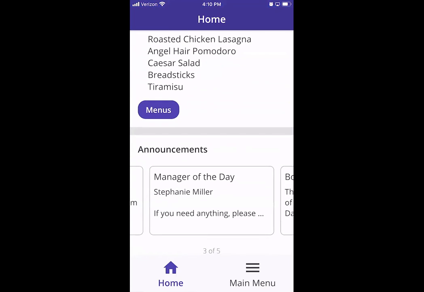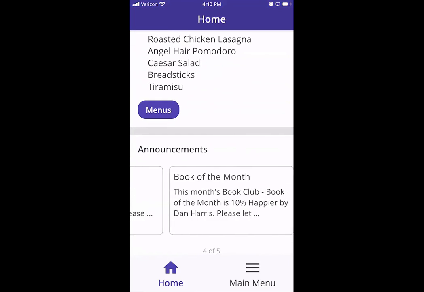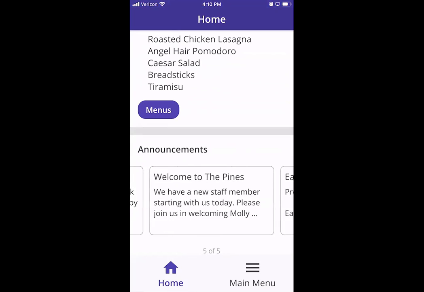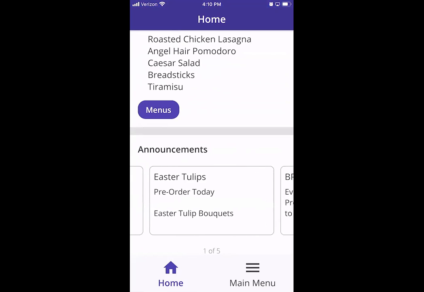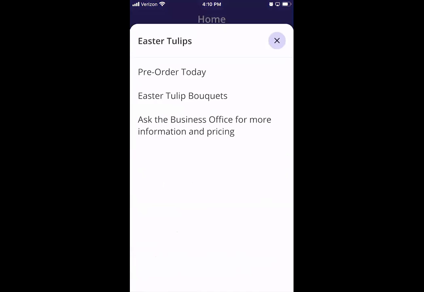scroll down to the announcements, it's going to show Manager of the Day, Book of the Month, Welcome. Here is my Easter tulips that I entered. When I click on it, it has the text exactly how I entered it into that announcement section.